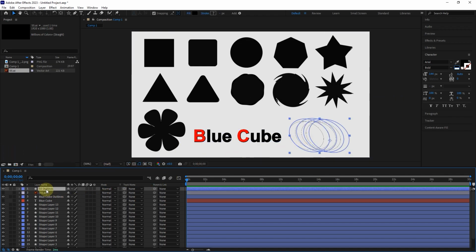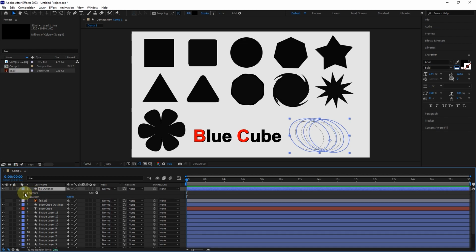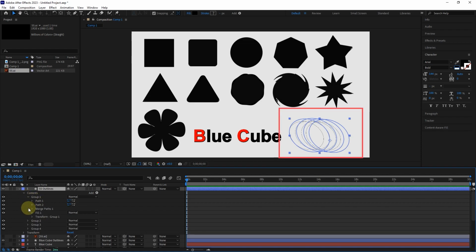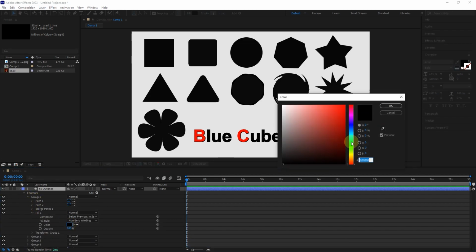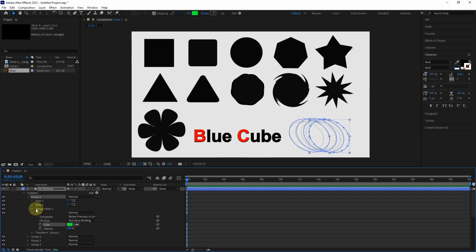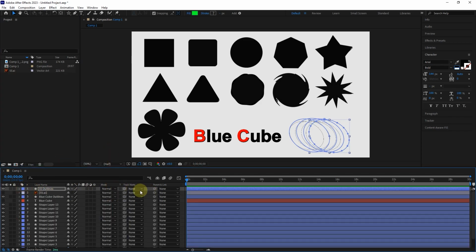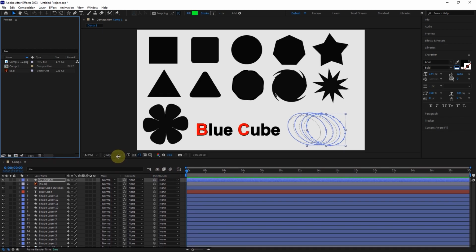Now a new layer is created as a shape. The vector layer is still present in the timeline but is automatically turned off. If I open the new layer, we can change any of the shapes. I change the color of this group. In this way, we can create different types of shapes in After Effects.